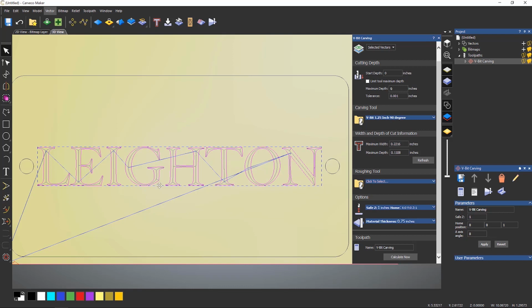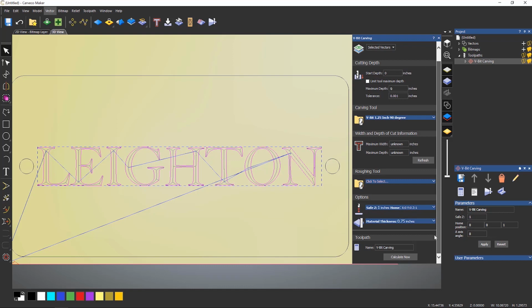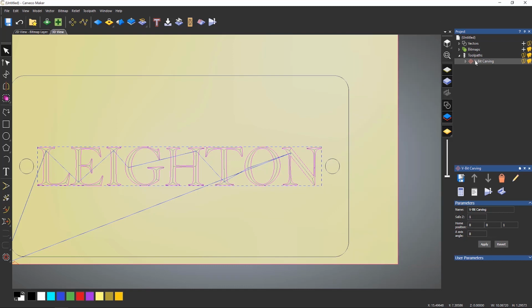So I'll explain what those are. So let me just close the VBit carving. And then you can see here it's called VBit carving. Now, if you wanted to, when creating the toolpath, you could give it a name down here, or you can right click on it and give it a name here. I'll just call it latent carving. Okay, just so you know what it is.